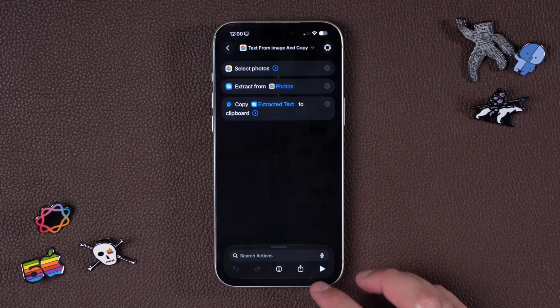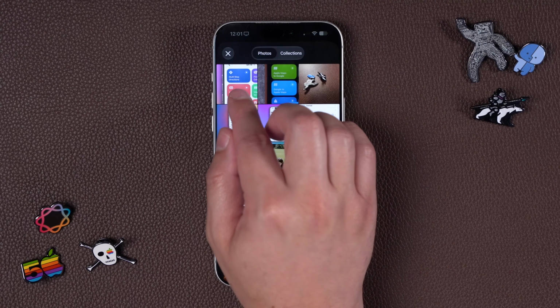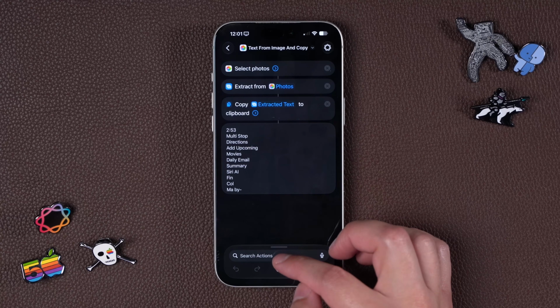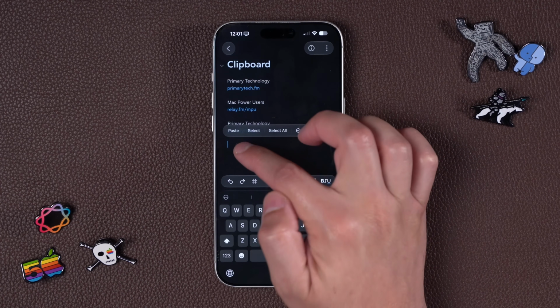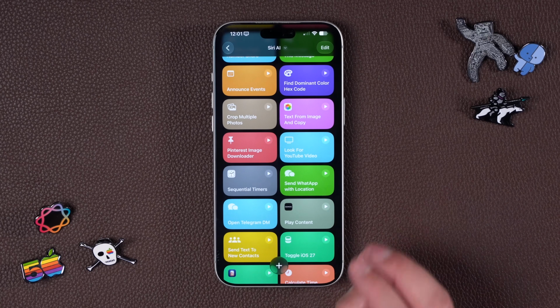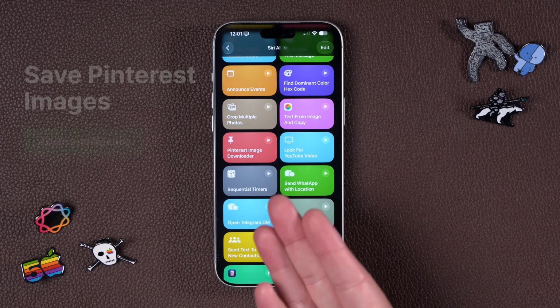Well, when you run this shortcut, you're going to be able to choose a photo. I'll choose one of those cropped images that has some text in it. It's going to extract the text automatically and immediately put it on your clipboard. If I go to a note and tap paste, any text that it saw in that image, it will just paste it right here. And let's say you wanted to download images from something like Pinterest.